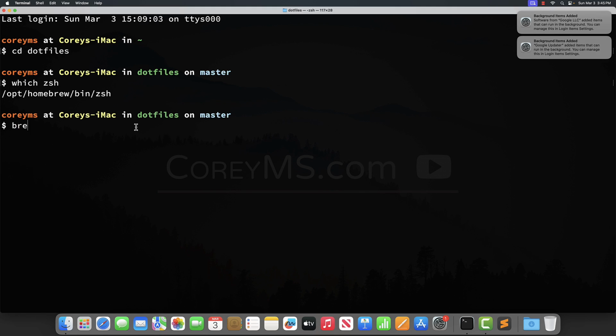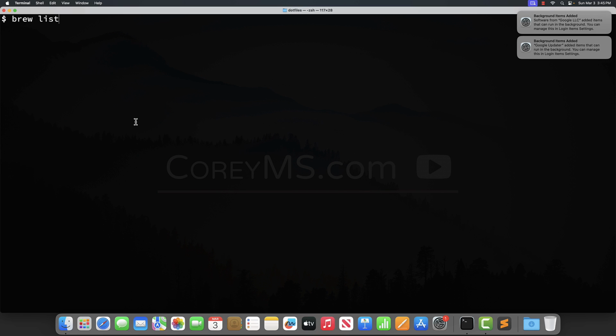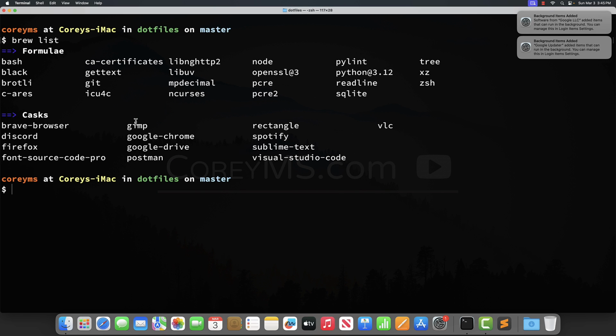I can do a brew list to see, whoops, and that's actually not -- list. That's just a command for list. So let me rerun that again. And we can see that these are all the formulae and casks that Brew installed. Okay, so that's all looking good.